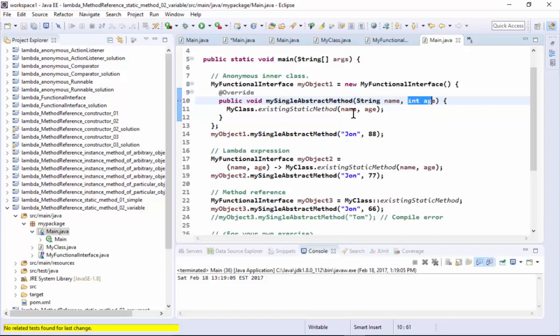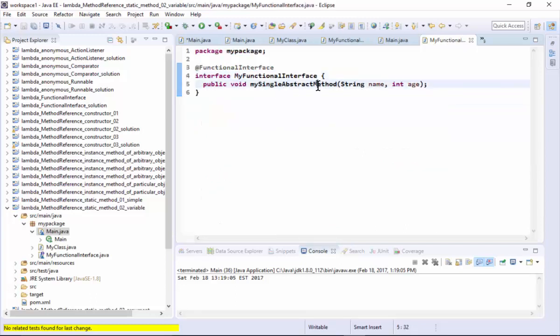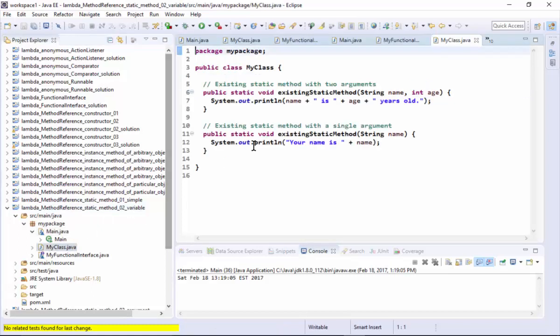If you take a look at my function interface, we have my single abstract method. Instead of no arguments, as we have seen in the previous case, it's taking name and age. So if you're using the static method reference, then the class, my class in this case, should have the method that takes this same method signature. So this is an example.